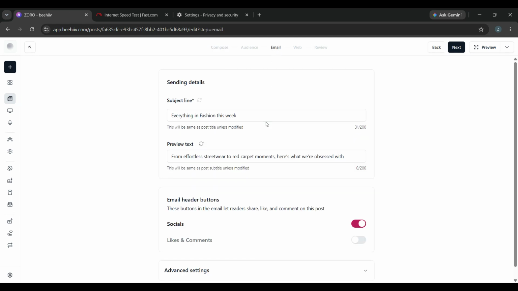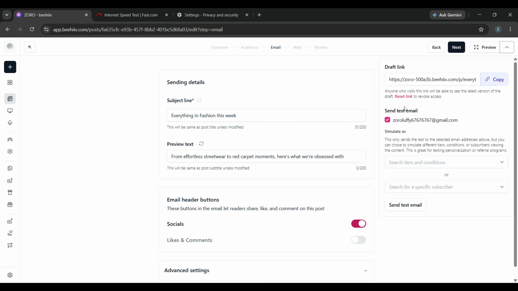Then, before sending to your full list, send a test email to yourself. This is a great way to check how the email renders, whether links work properly, and whether anything looks off before your subscribers receive it. A test email also helps you spot formatting problems, broken images, or content that might seem spammy at first glance.